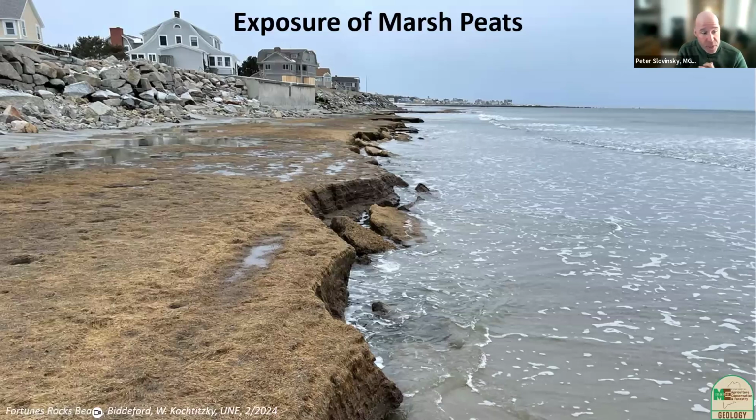This is a shot from Fortunes Rocks Beach. This is an old marsh surface. There's actually still marsh grass on this. It's usually covered by a thin veneer of sand, but this winter tore all that sand off and pulled it all offshore. Now erosion is eroding this old marsh surface. So again, the beach used to be hundreds of feet seaward, and the marsh used to be back here. Now this is what we're seeing today.